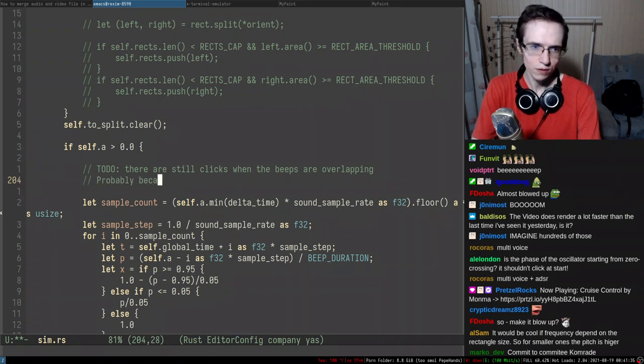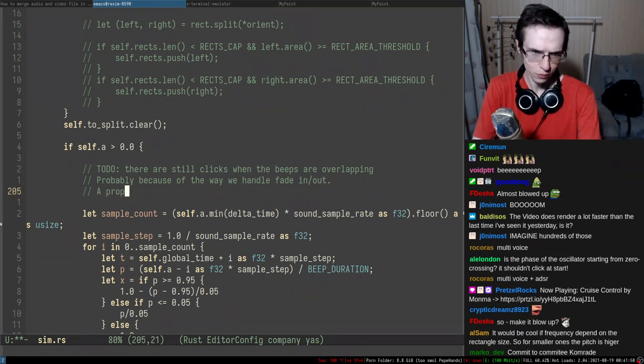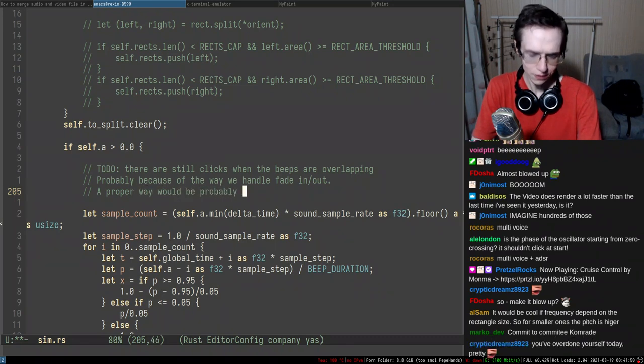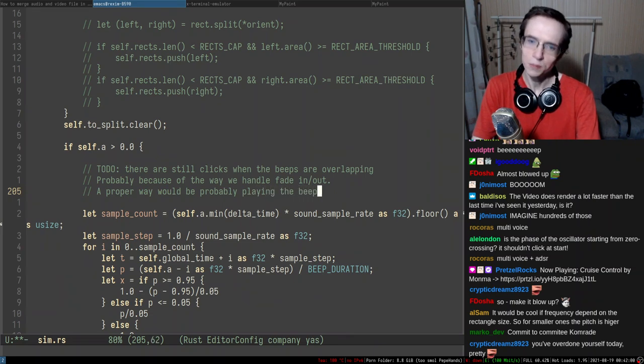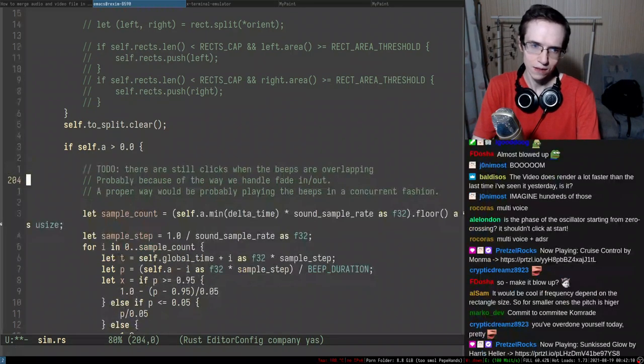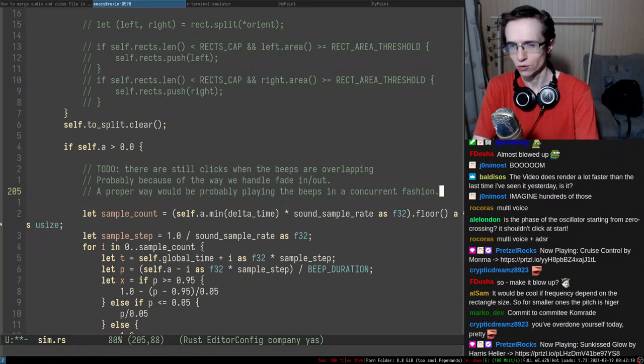Probably because of the way we handle fade in/out, right? So a proper way would probably be playing the beeps in a concurrent fashion, right? So basically have a queue of them, right?